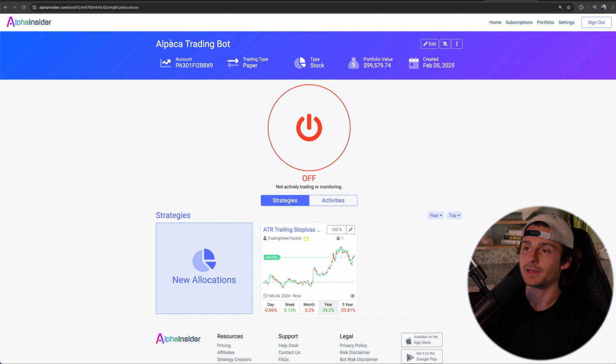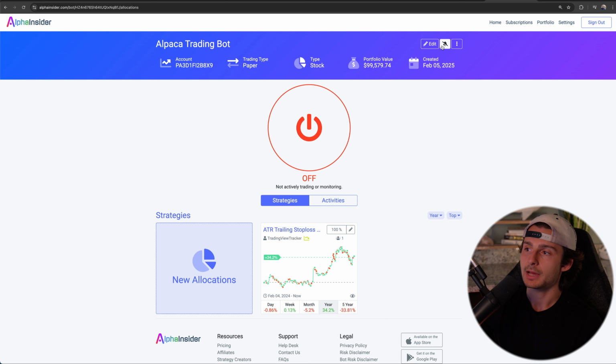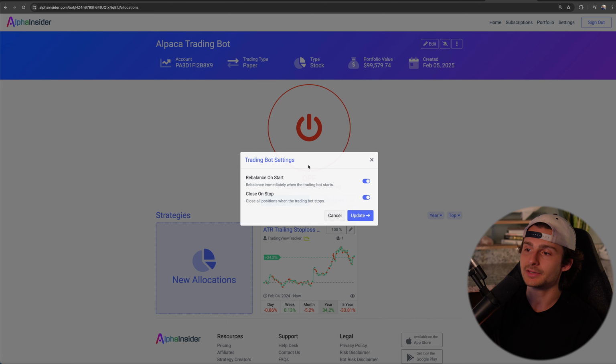It takes me to this page, which says Alpaca Trading Bot. I can edit my information if I need to. I can add alerts for information, warnings or errors, even change the settings, for example, rebalancing, closing out of positions when I stop the bot. If I want to select or deselect those things, I have the ability to do so.